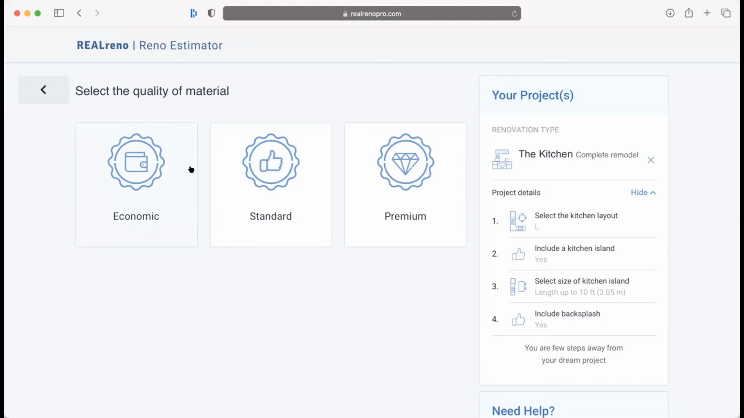So you have 3 different settings, where one is more price sensitive. If it's an investment property and you're not going to want to spend a lot of money on it because you know the wear and tear is going to be quite high, you probably want to select the economic. If you're looking for a good price, a good value, quality would be standard, and premium, well, that's more on the higher end. So for our example, let's throw in the standard.